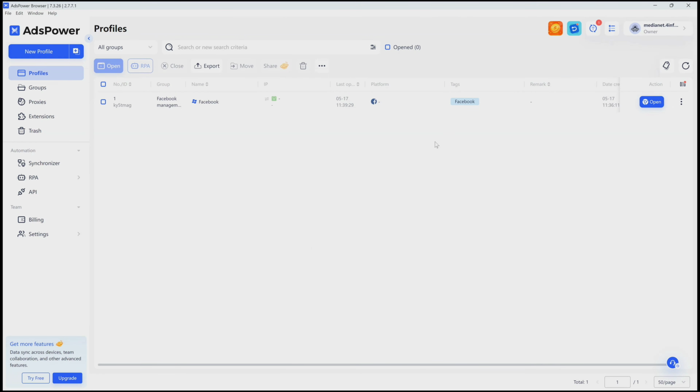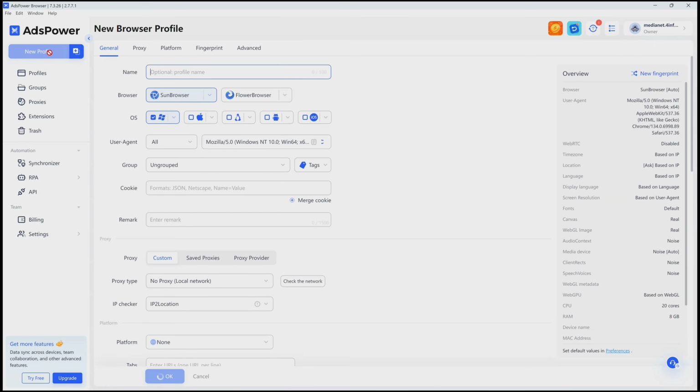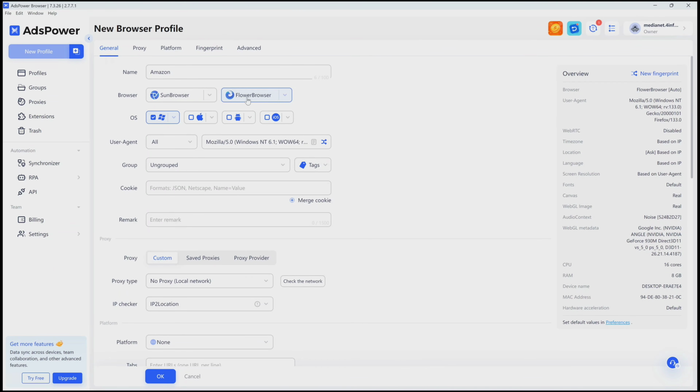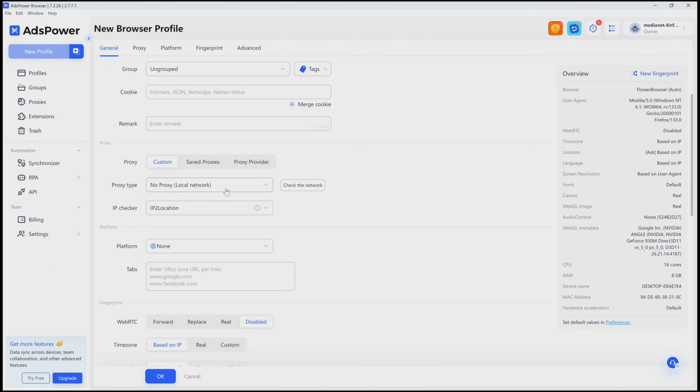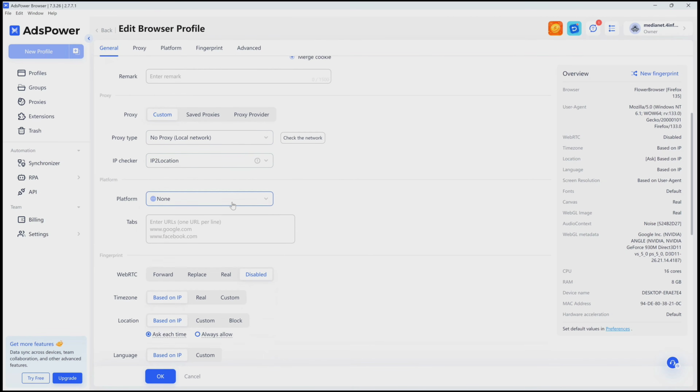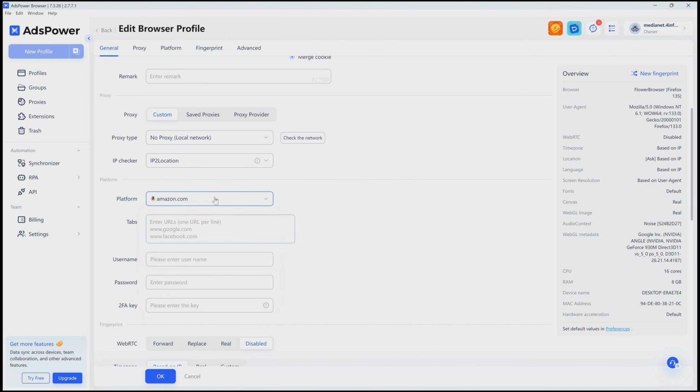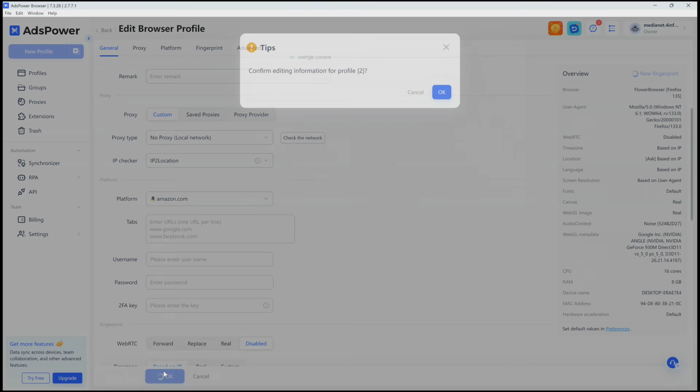So let me show you by creating another profile. If you want to create another profile for another purpose, you can click on new profile. And then you can give a name to your profile according to your use case. So I'm creating this browser profile for an Amazon account. So I'm going to name it Amazon. And then for the browser, let's select FlowerBrowser. And then I can just fill up this field later as well. So I'm going to leave it for now. So let's scroll down, and just under platform, let's select Amazon.com. And that's it. Now let's click on OK.